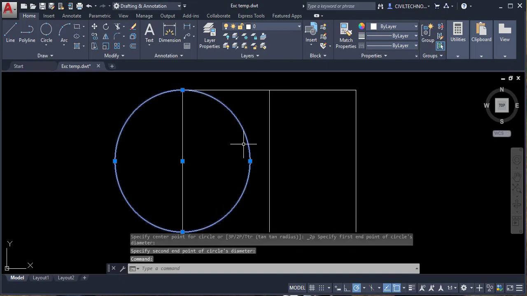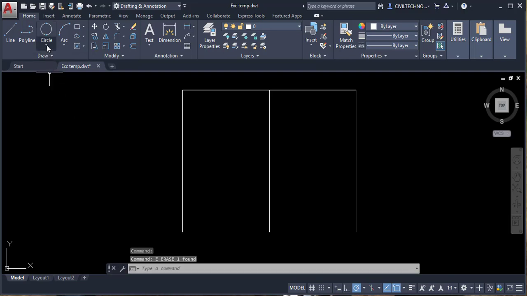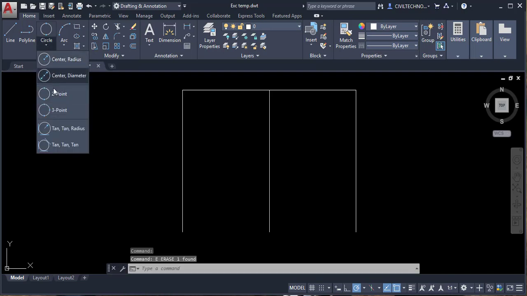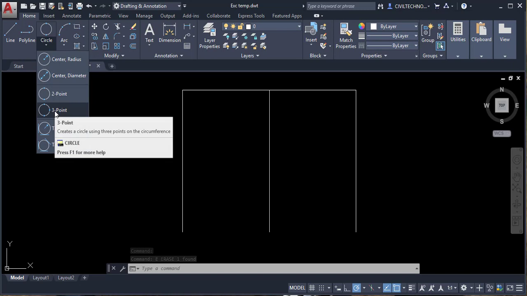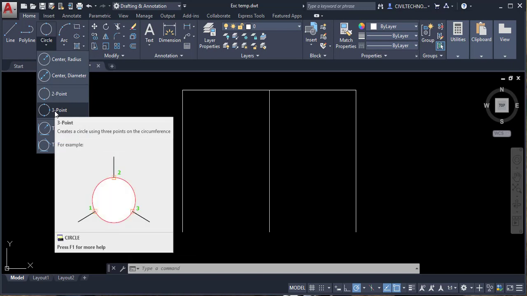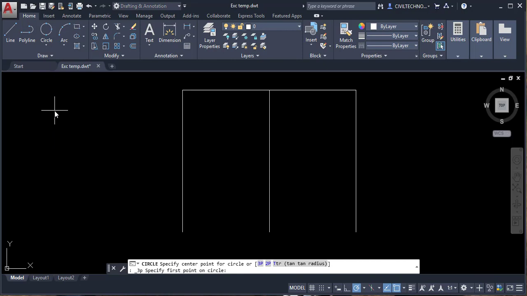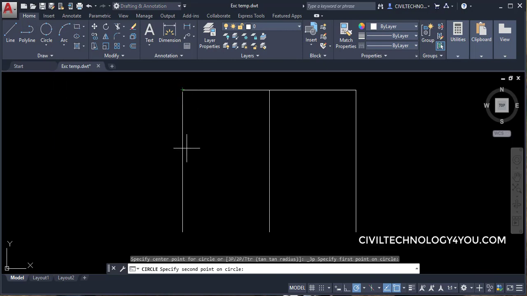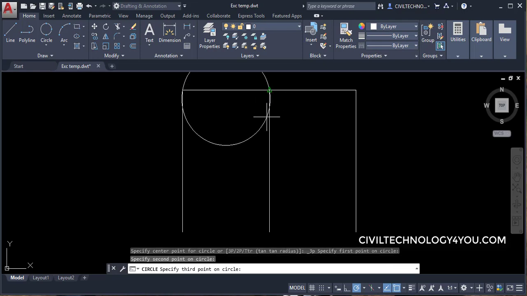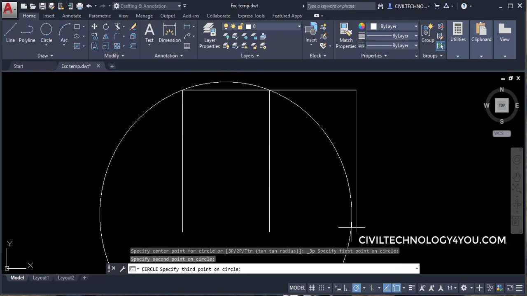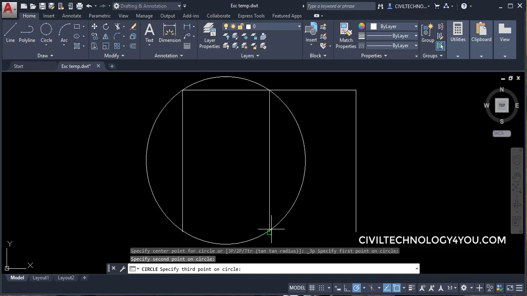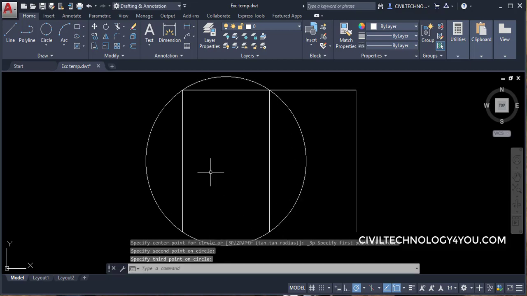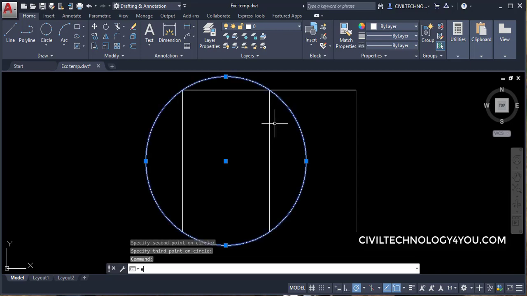Again I want to delete this one, and again I will go to the circle option, and there is one more option, that is 3 points. So you can create a circle with 3 points as well. I will click to activate this one. Now I will give this point as the first point, and this as the second point, and I can give any point as the third point. So I want to give this point as the third point. So this is the 3P option. Let me delete this one.